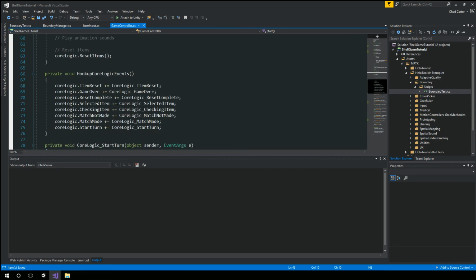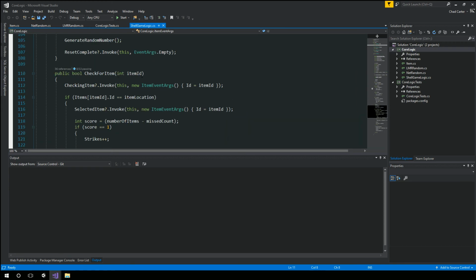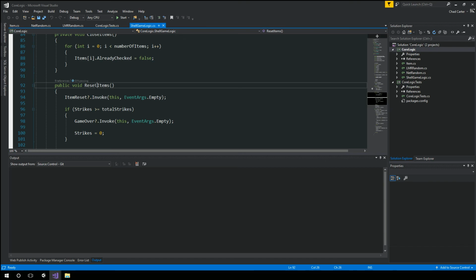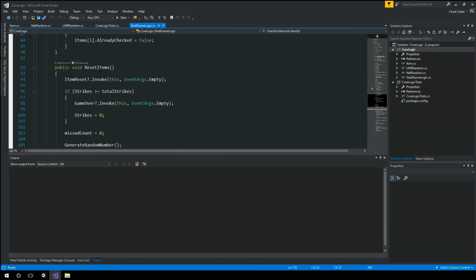But let's take a look at the actual events that we're looking into. So one is item reset. Then we get the game over. We know when a reset's complete. We know when an item's been selected, when the item's being checked, when a match isn't made, when a match is made, and when we should start our turn. So if we go back over here to the actual core logic, the 2 exposed methods that we have are reset items that we're expecting our game controller to call, and check for item. Okay? When reset items is called, the very first thing we call is that item reset event.